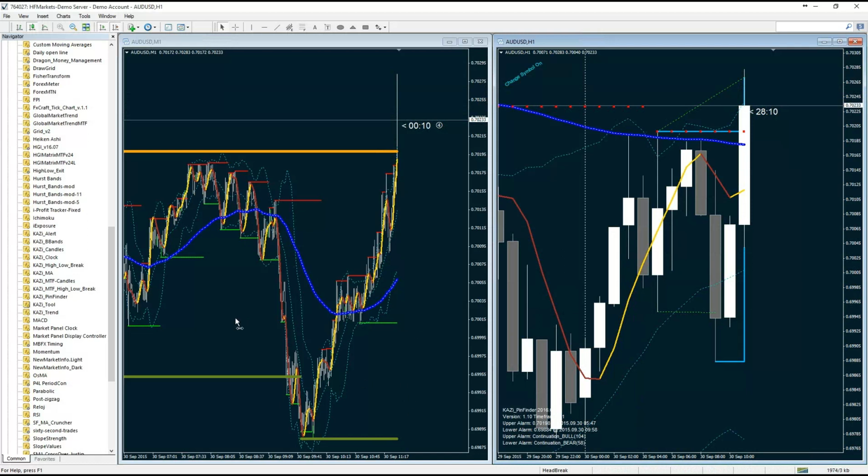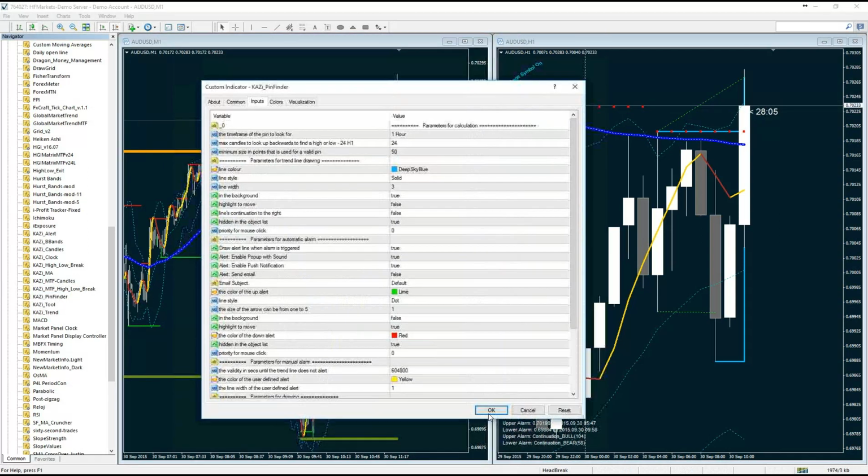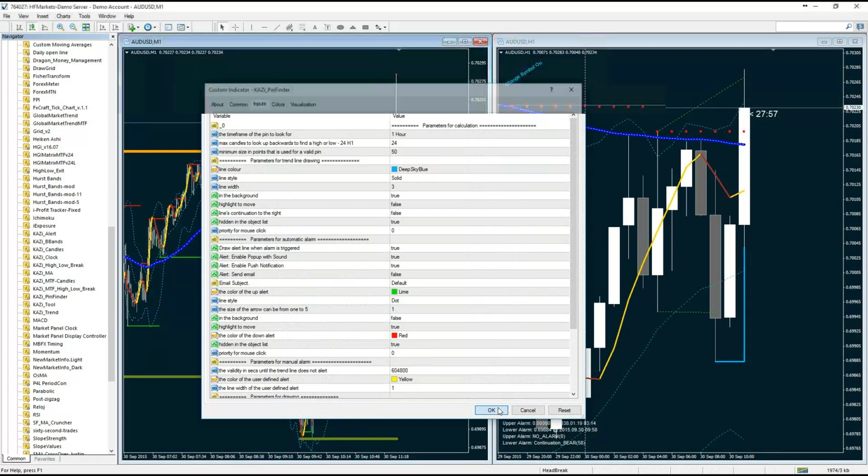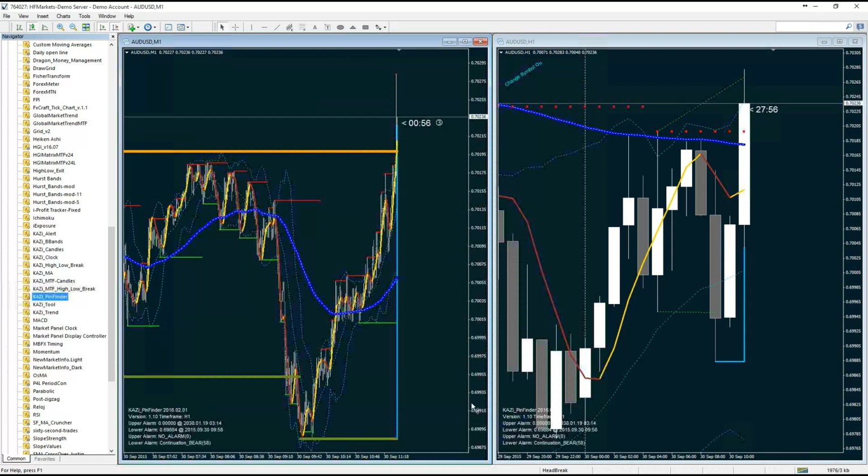But let's put the pin finder across here, and we just leave the settings on default, and you can see the Kazi High-Low.